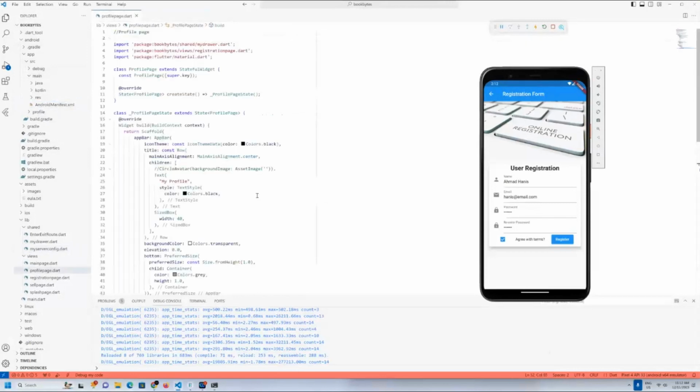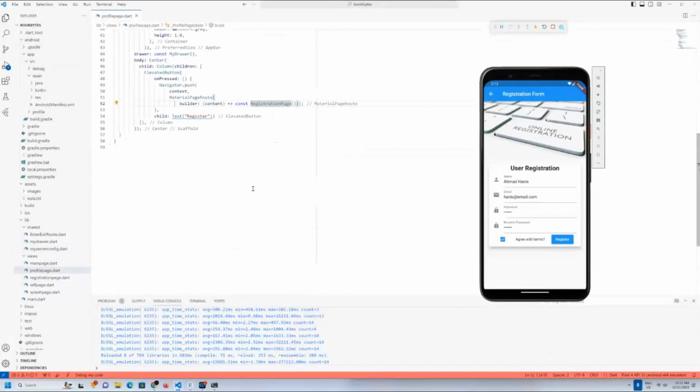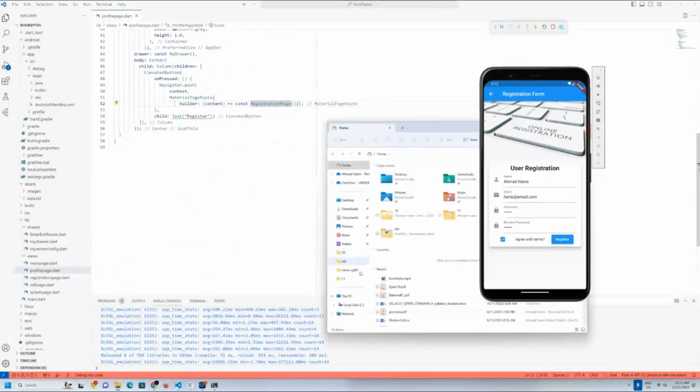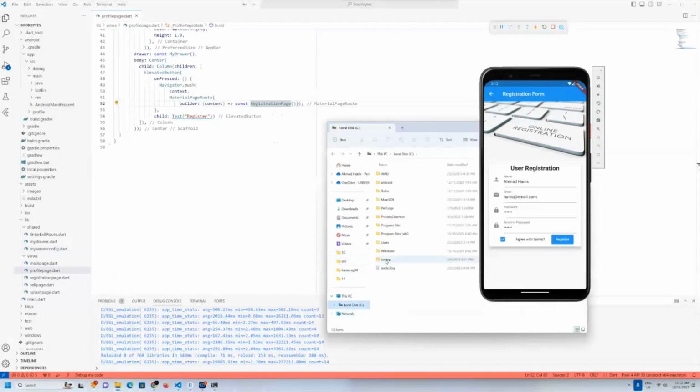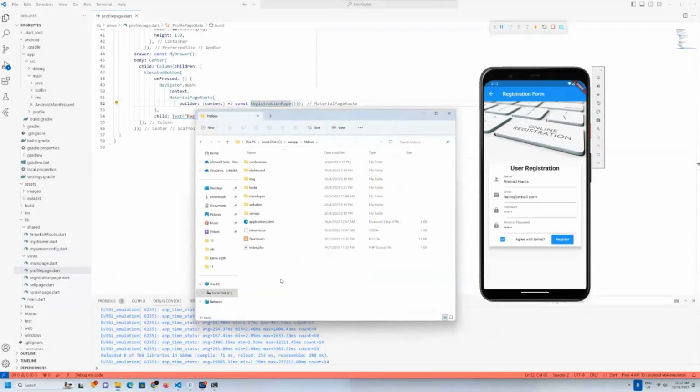All right, so once you have that, now you are ready to set up your server directory. To set up your server directory, make sure that for XAMPP, you go to your drive C, go into your XAMPP folder, and then go into your htdocs. And this is where you're going to create your server directory.